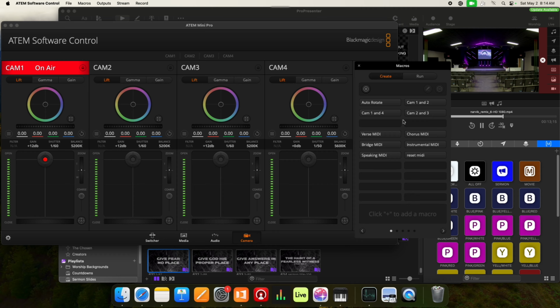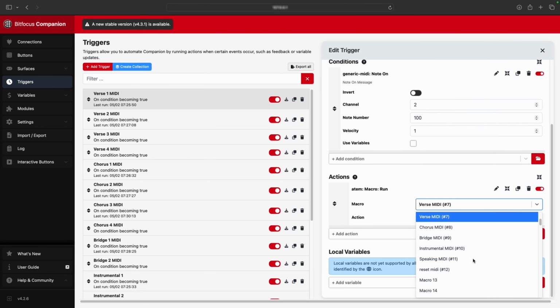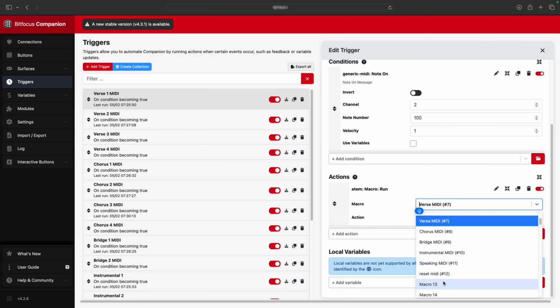Now, how these macros are numbered, you start with the first one. It goes 1, 2, 3, 4, 5, 6, 7, 8. You get the idea, all the way down. So this macro inside Companion is saying, when note number 100 comes through on channel 2, activate macro verse MIDI number 7. And the cool thing about this is, because your computer is connected, it knows all of these macros already. I didn't name these. It automatically pulls them from ATEM software.